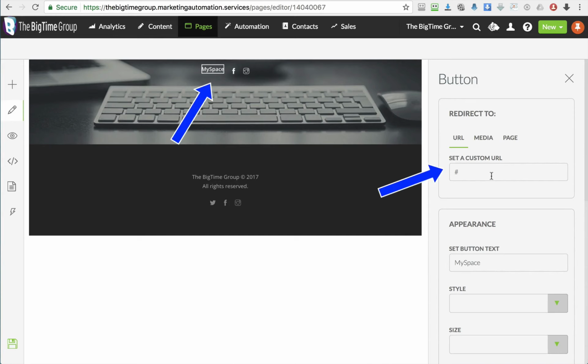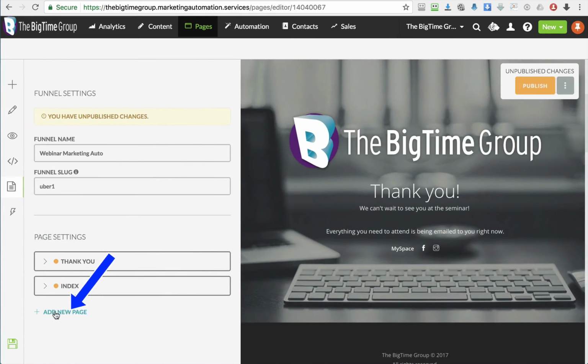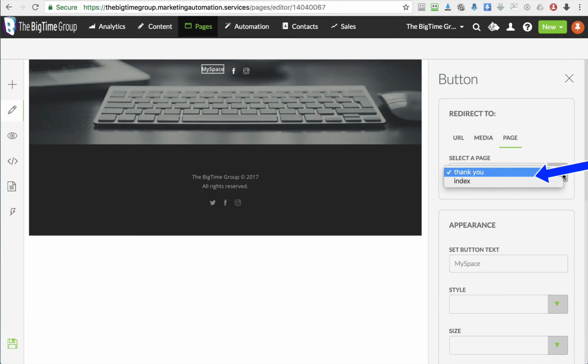And again, you would just pop in your MySpace URL there. You can also redirect to another page. So you can go back to this button and click here and add a whole new page and do it that way. And that page would show up right here. As it is, we only have index or a thank you.